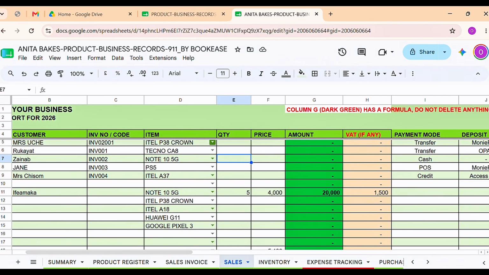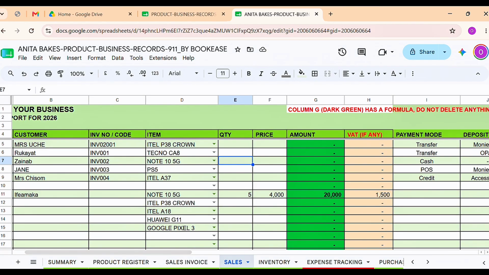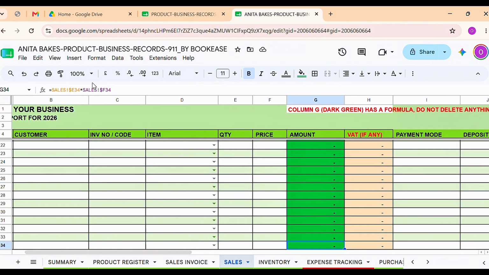Then very important, the only thing you are editing here is quantity and price. You add quantity. I'm buying 5 pieces of itel P38 crown, for instance, at the rate of 3,000 naira. So you see that my amount automatically updated. You are not supposed to delete anything here because it has a formula. You can see it here now. There is a formula. Let me highlight this.